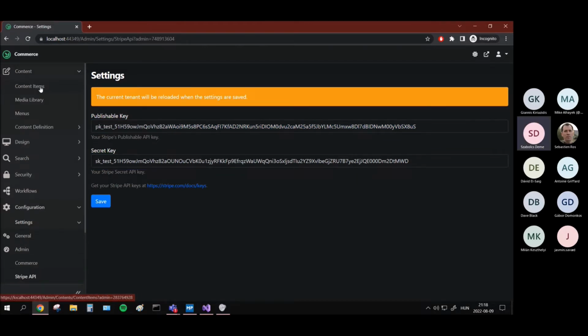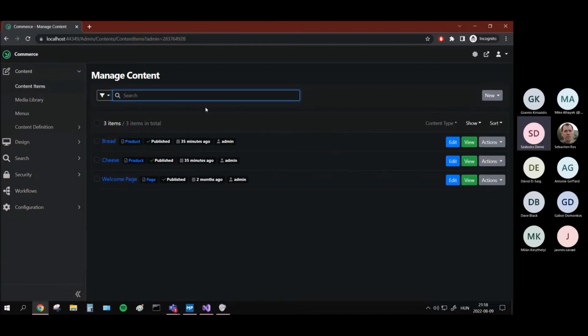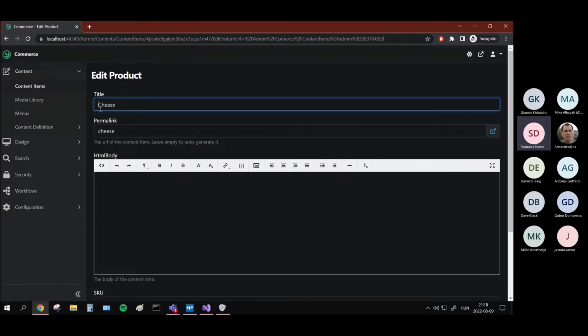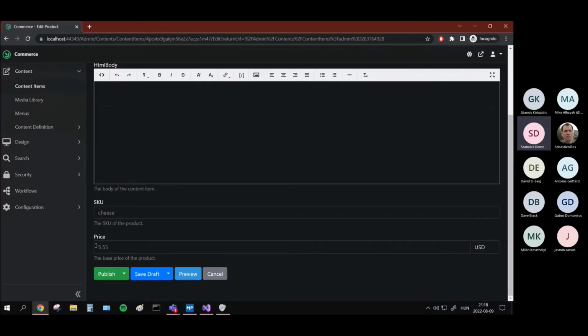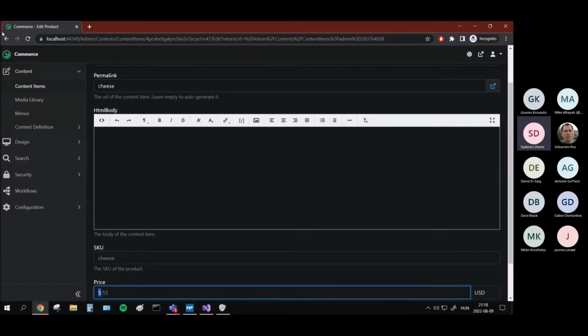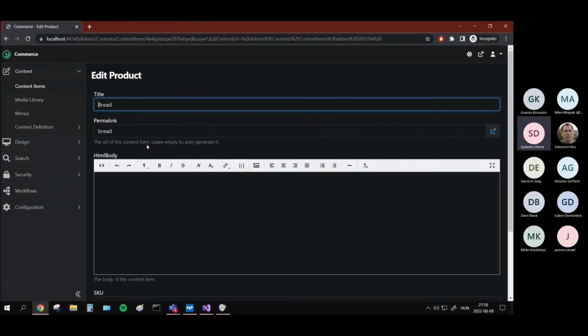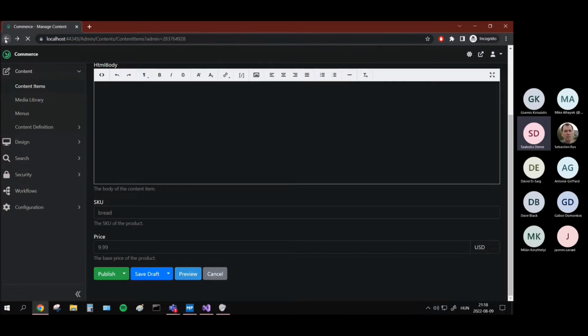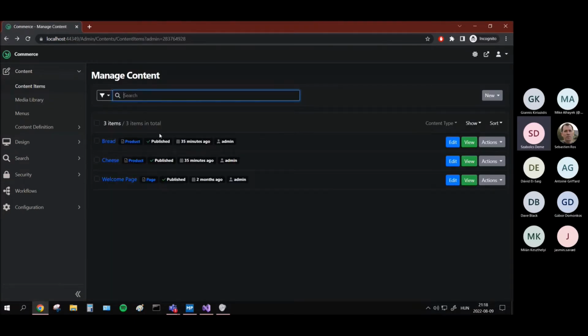And now in Orchard Core Commerce, we have a content type called product. I created 2 products for testing. This one, cheese, is 5 USD and 55 cents. And another one, bread. And we have already implemented, before Stripe, the shopping cart.